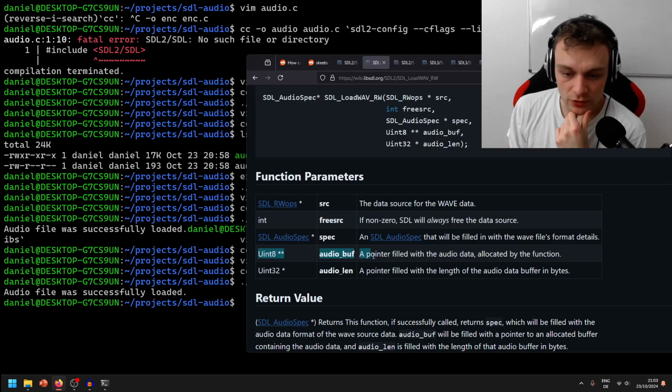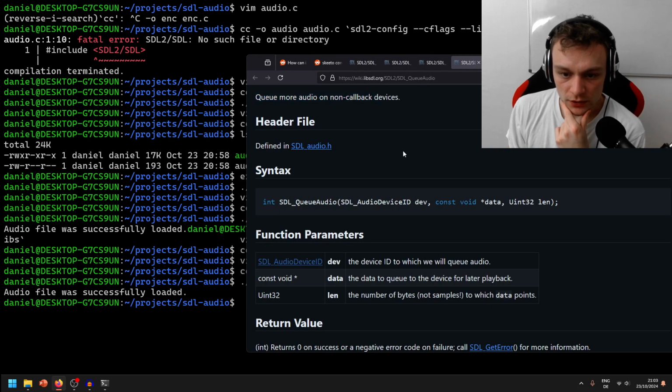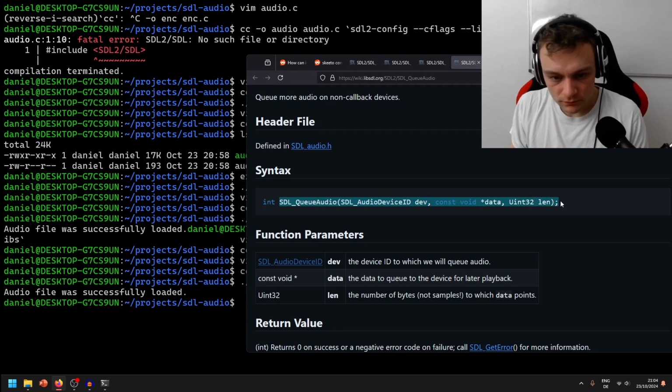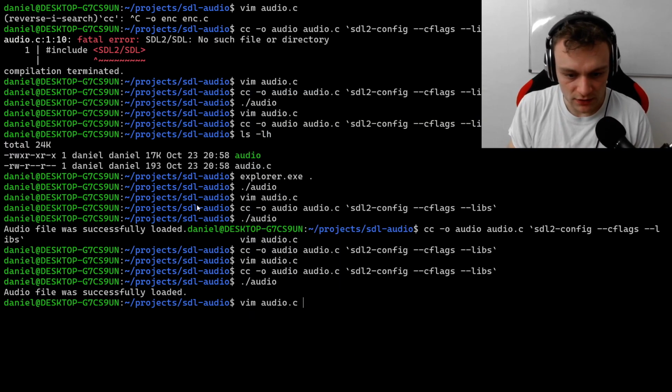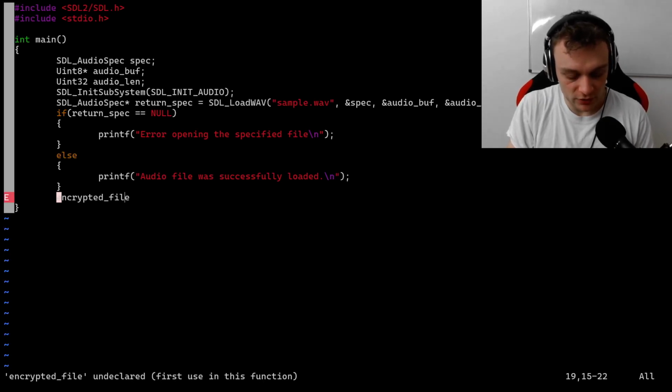Yeah, it might be this audio buffer. Then this is SDL3, this is SDL3. Okay, then in SDL queue audio, we have to queue the audio data and the length on a device. So let me just copy that, and we can then step by step fill the method call.